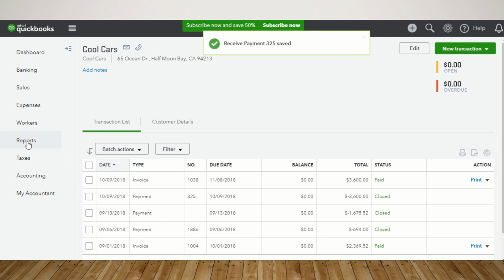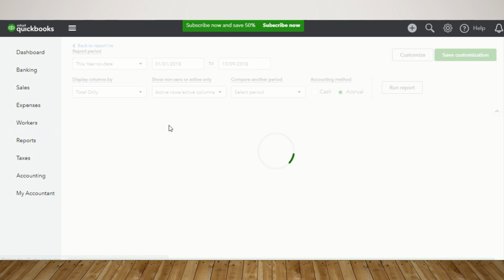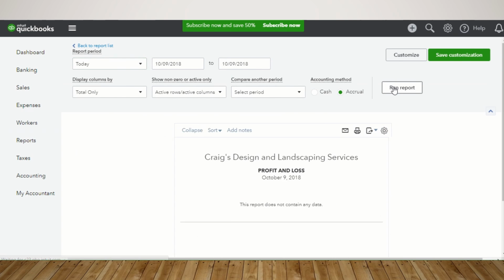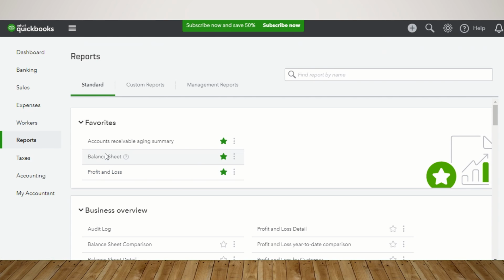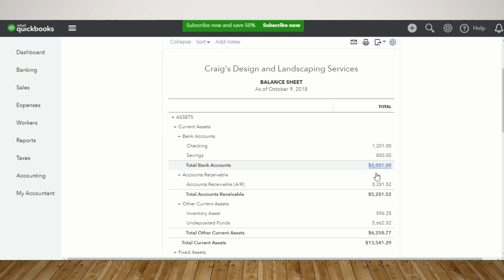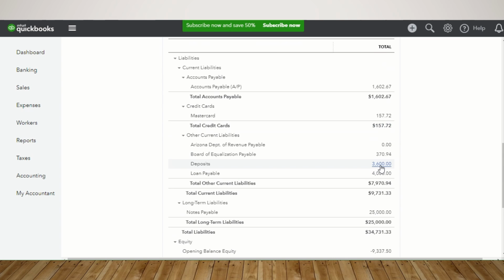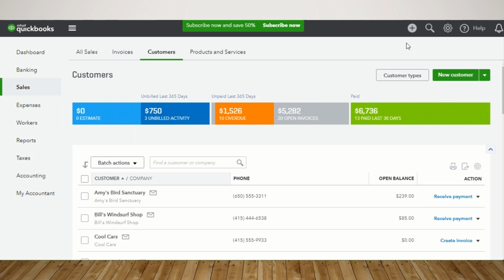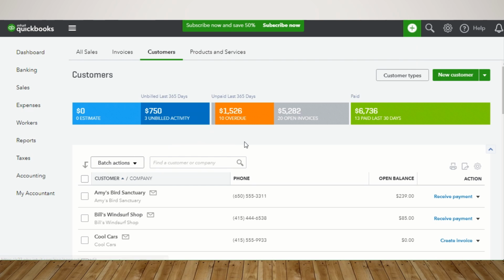So let's go to reports and take a look at what's going on. On our profit and loss statement for today, we have nothing. And then let's take a look at our liability on the balance sheet statement. So we can see we have that deposit of $3,600. So that's where it's saved. It's not income yet. So now every month we're going to turn that to income by creating the delayed credit.